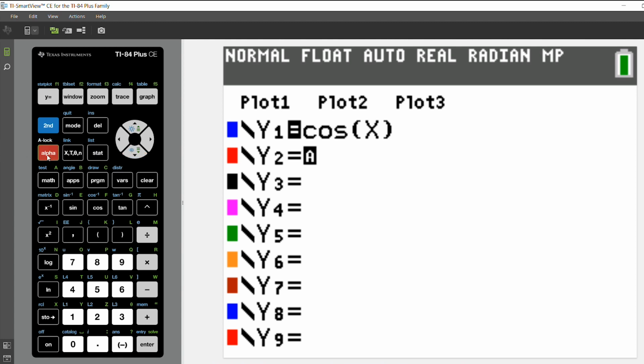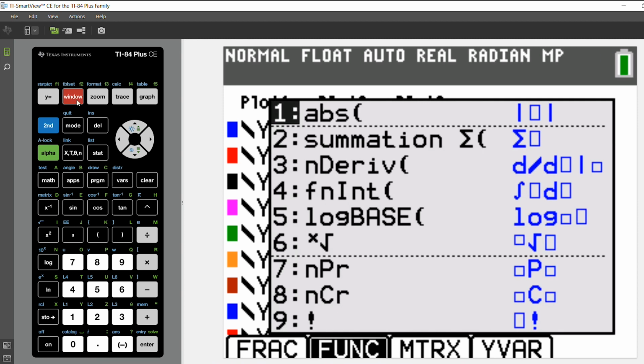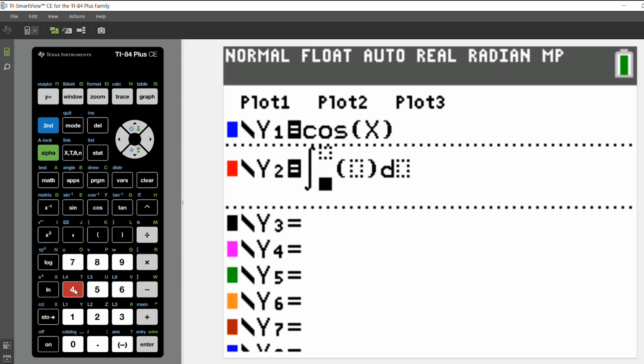So I'm going to select alpha and f2, or alpha window, and the integral is option 4, so I'm going to select option 4. Now the limits of integration are the important piece to this. I'm going to select 0 for my beginning, and I'm going to integrate to x.